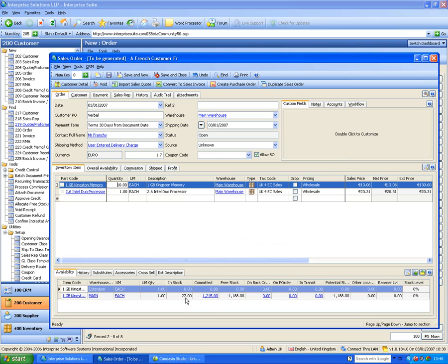It's 27 in stock, 1,215 committed, a bit difficult, but never mind, and negative stock, because obviously what I'm doing here is selling far more than I've actually got. Terrible demo data, never mind. How many have I got on back order? How many have I got on purchase order? In transit? What's my potential stock?